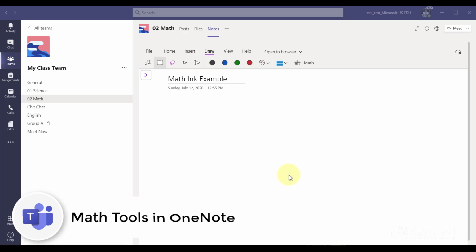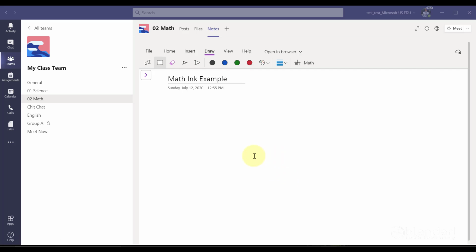Let's look now at inking and math inside of OneNote. So I already have a OneNote page open and I'm on the draw ribbon. And now I'm going to choose an ink color and simply write a math equation. And if you have an inking tool, you can write directly on your screen if you want to. I'm just using the mouse.